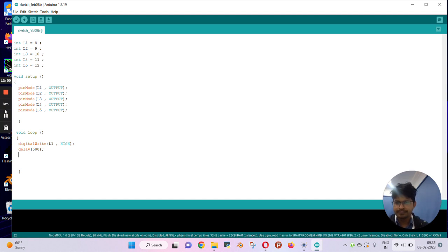Now after 500 millisecond, we want to glow LED number 2. So we need to give a command for that. digitalWrite L2 HIGH. Along with this, when LED number 2 becomes high, LED number 1 should be low. So we need to give a command here to make LED number 1 low. So here we need to write LOW.